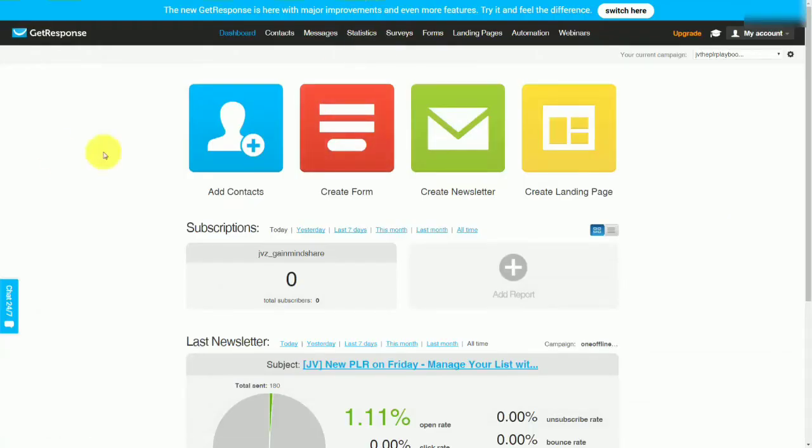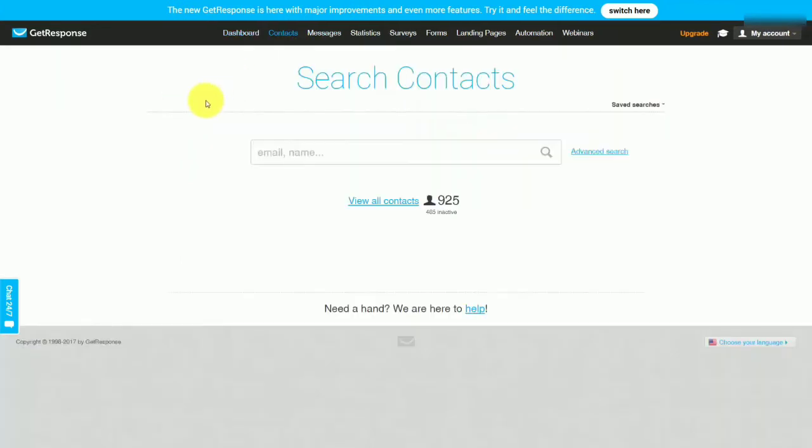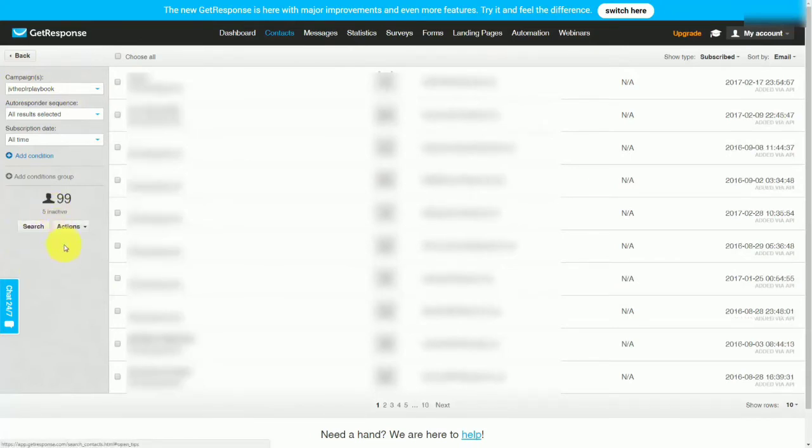Now, even though every autoresponder company is different, we are going to take a look at GetResponse, and we're going to take contacts from GetResponse and move them into Aweber. The way that you do this in GetResponse is you'll go to the contacts area. You will then click search contacts. You'll then click view all contacts. You'll then click the specific list, and then you'll click search. That will narrow down all of the contacts that you're going to move into a file and then move into Aweber.